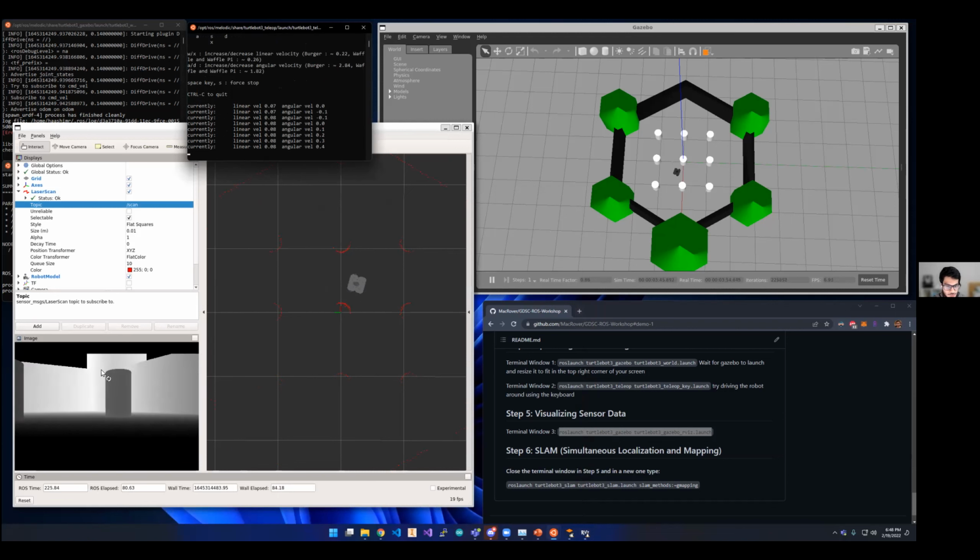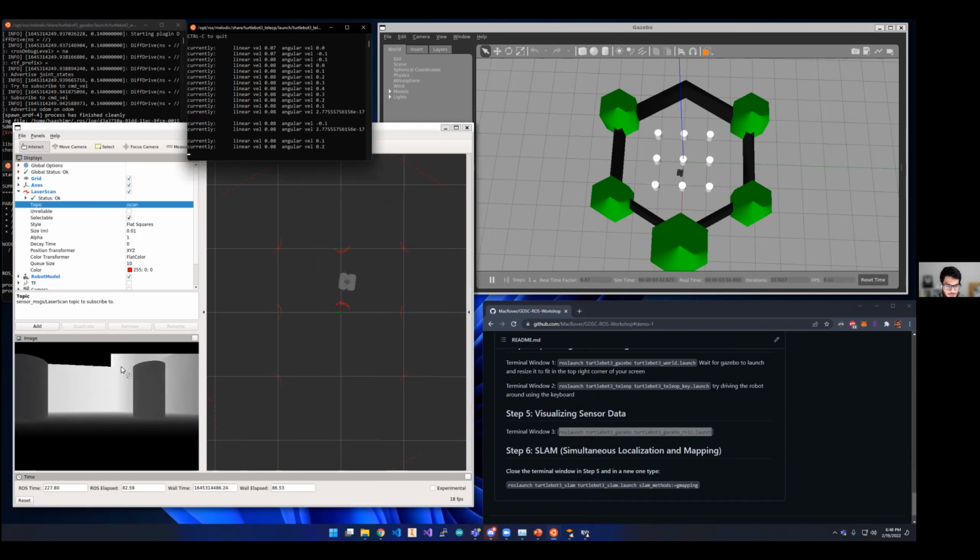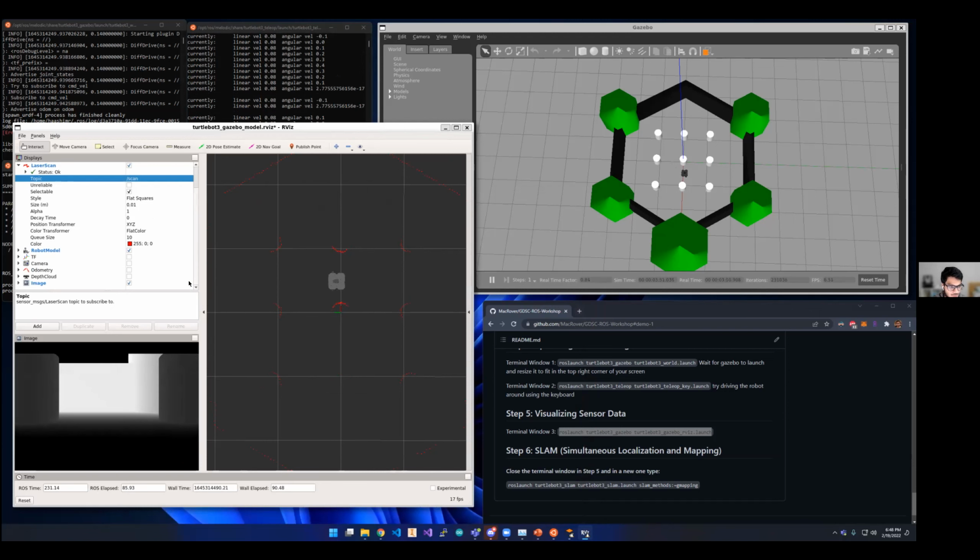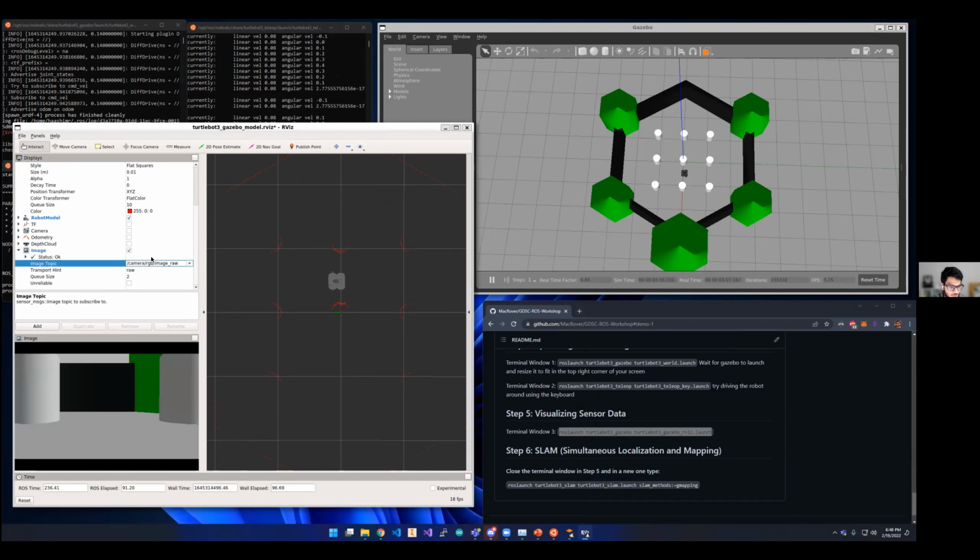And you can see that the virtual camera is working there. That's pretty cool. And that's actually a depth camera. If I change the topic, I can get an RGB camera as well.